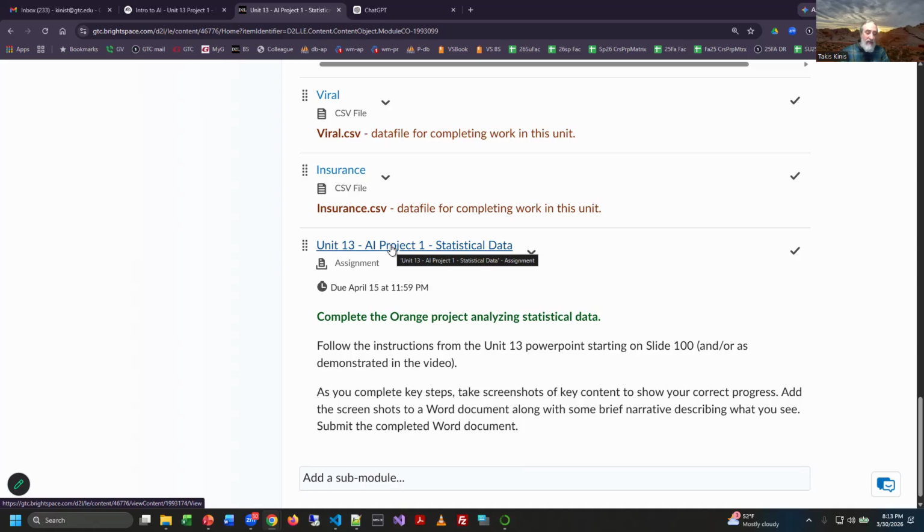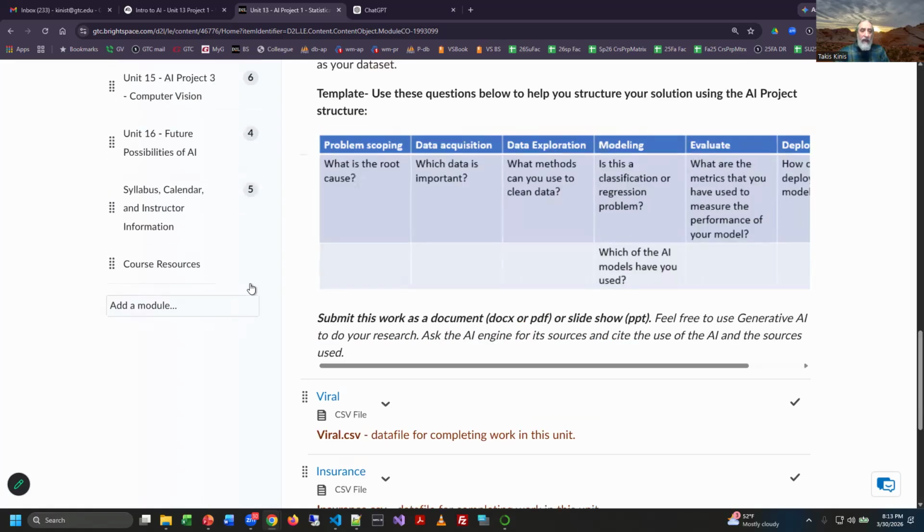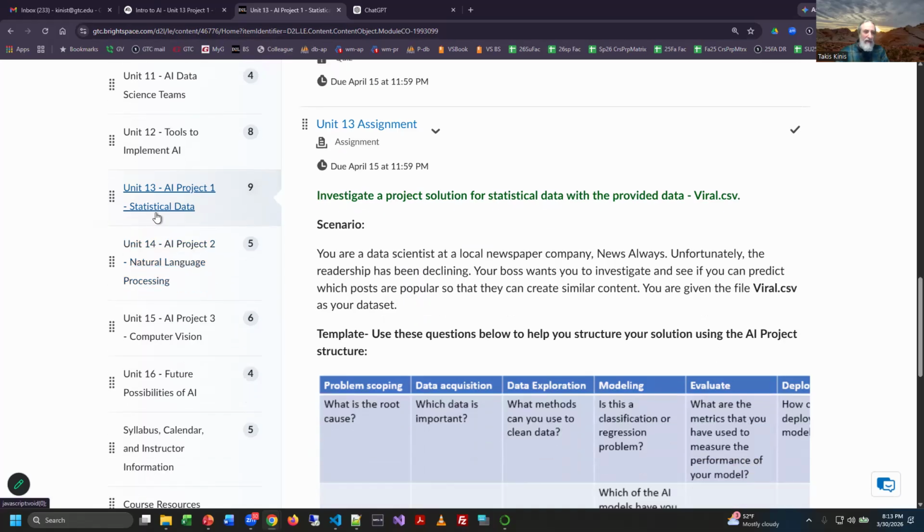That's true for all units going forward. 13, 14, and 15, of course, all have that. 16 has it too, but with 16, all the work is extra credit and optional. The three different project categories we're going to focus on are statistical data, natural language processing, and computer vision. And then Unit 16 focuses on the future of AI. And once again, we have a week off in the middle of all this.